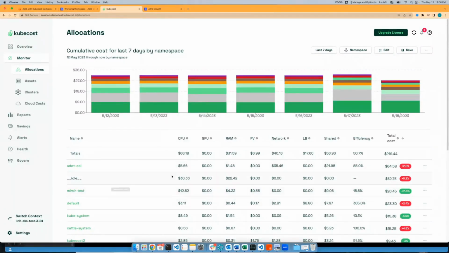And you see here that by default, we aggregate the cost by the namespace context. Sorry about that. By the namespace context, and you can see the cost associated with each namespace broken down by different categories.